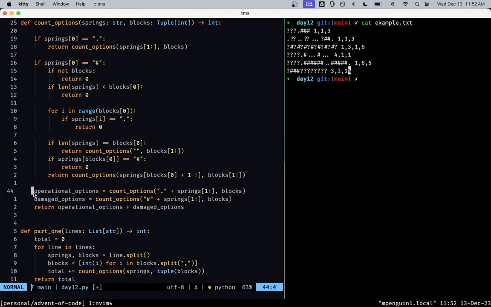So I create two variables here. The first is the number of options, sorry, if this first string is operational. The second is the number of options if the spring is damaged. Python strings are immutable, so we're creating a new string where this first character is, instead of a question mark, a period or a pound sign. And then we return the sum over these two branches.